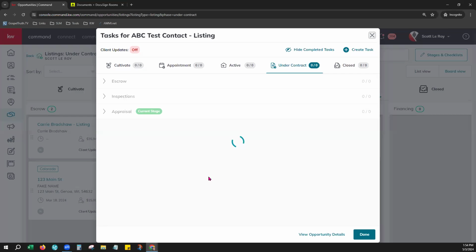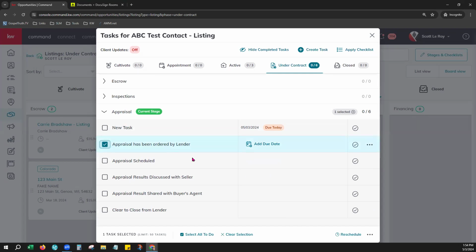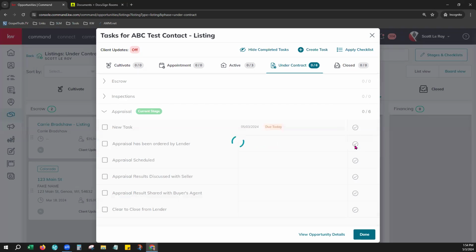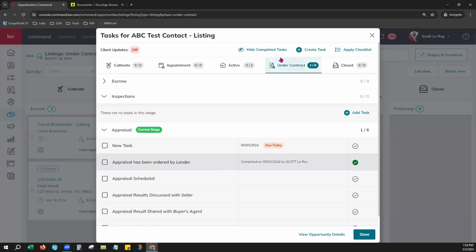So if I click that, it will show us here that while it's in this appraisal stage, I have different tasks that I need to get done within that particular stage. It'll tell me when it's due. I can set a due date for ones that it's not. I can check them off. I can reschedule. I can mark them as complete. Task mark complete. And do whatever I need to do as far as adding new tasks to these checklists.